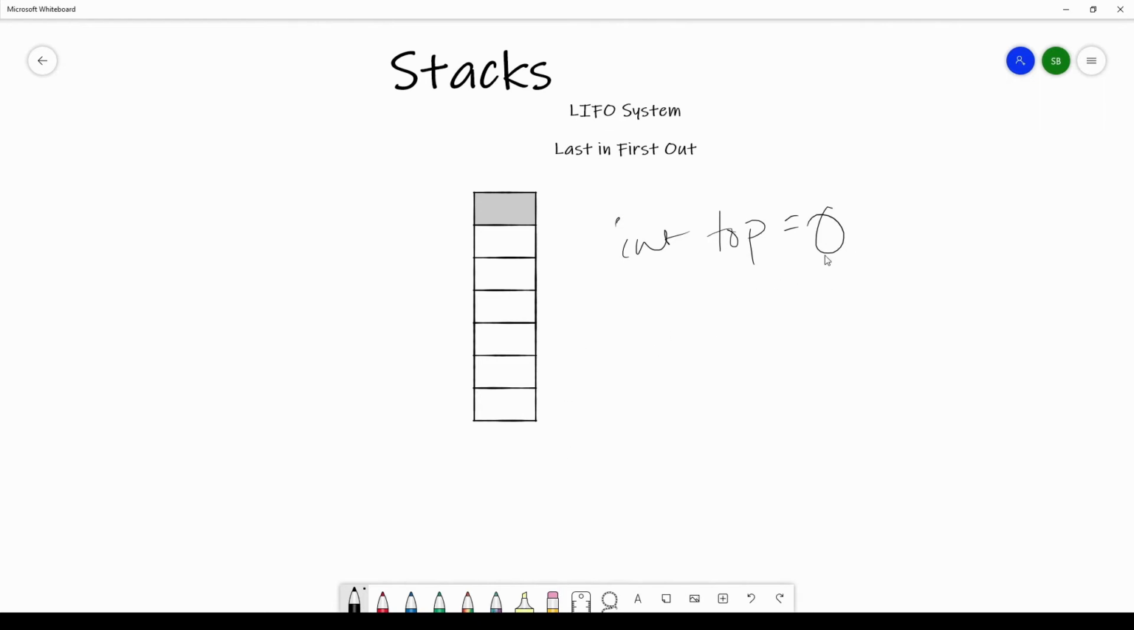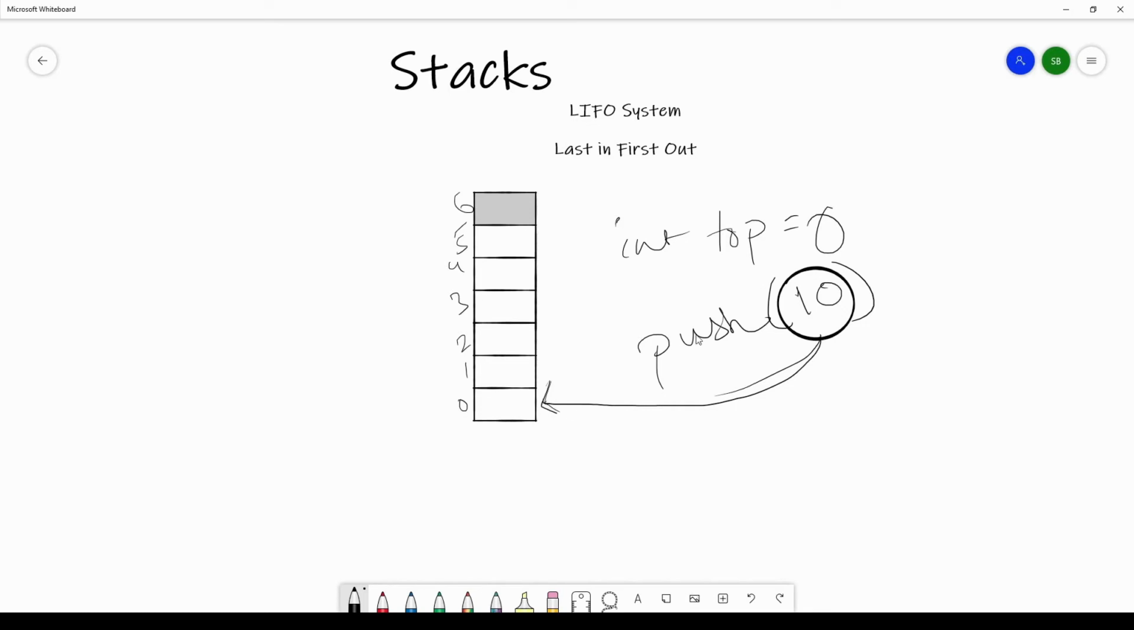So at this point, the top has 0, and if we want to put something in it, we push data. Let's say we push the number 10 into the stack. This 10 element will go to the 0th position, because if this is the indexing of the array, at this point the top is 0. Then the top will increment so that it stores 1, because the next empty space is position 1.